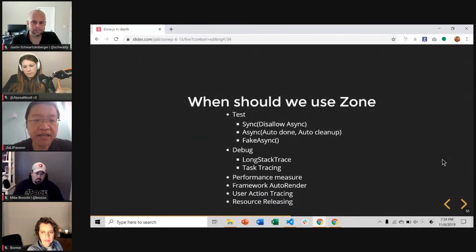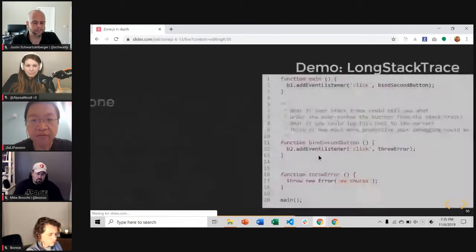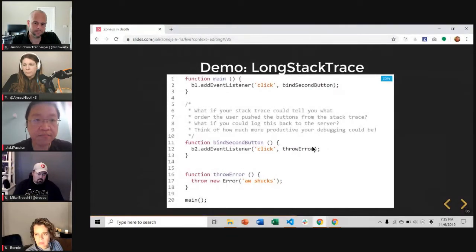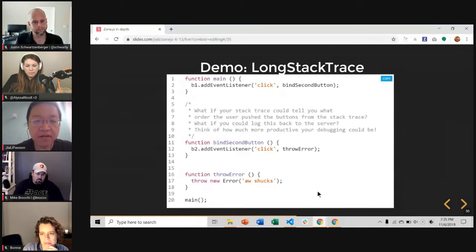So the use cases of Zone are asynchronous test, debug, performance measuring, framework auto rendering, user action tracing, or some resource releasing. I've made some quick examples to demo them. The first one is long stack traces. Here we have two buttons, and the first button will add an event listener to the second button. The second button will throw an error. So here we can see this demo.